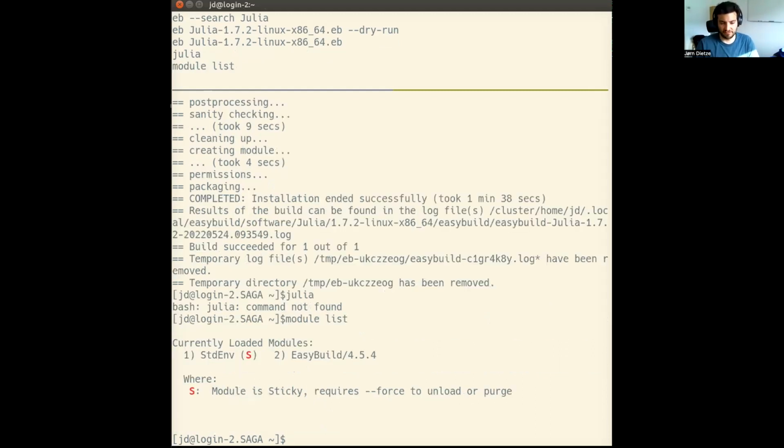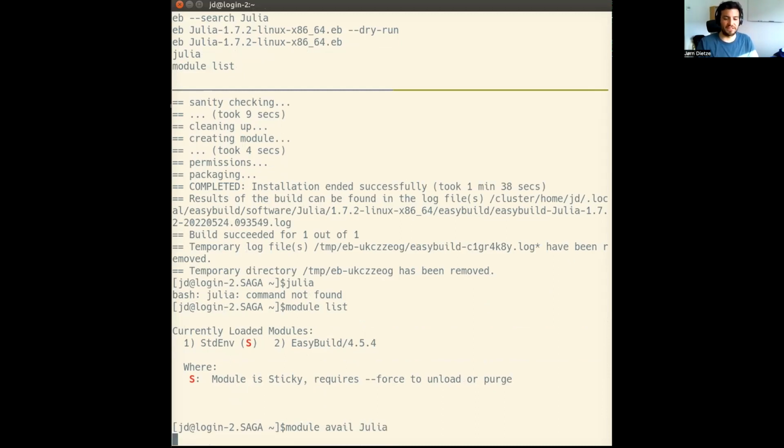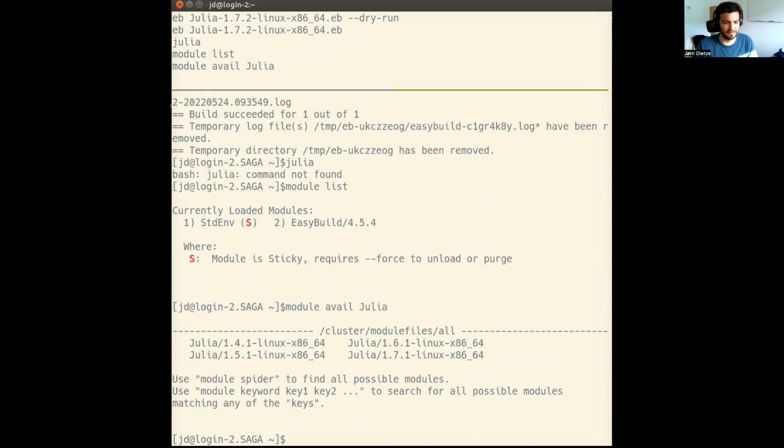That still the only is like the standard and the EasyBuild module is loaded. So if I want to load it now, what do I have to write? module avail Julia, and let's see. Then we see, okay, there's 1.71 that was already installed, but the module we actually just installed is not available. Why is that the case?